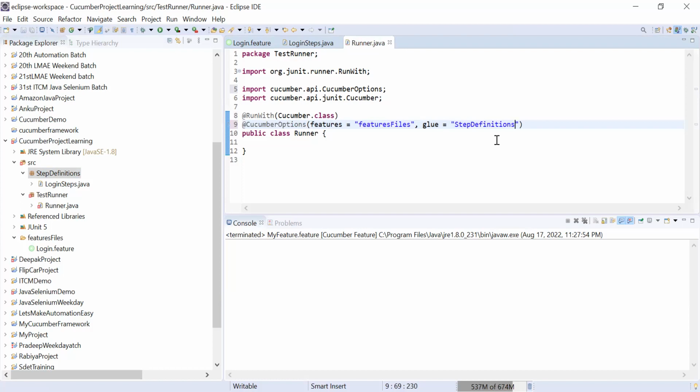Okay, so now this file is ready. It contains the feature file folder name, and you have given the name of the step definition folder. So this is done. Now this is ready.